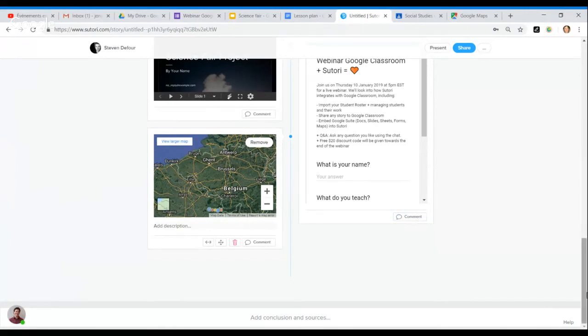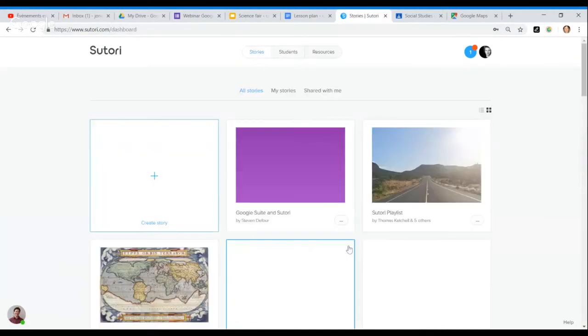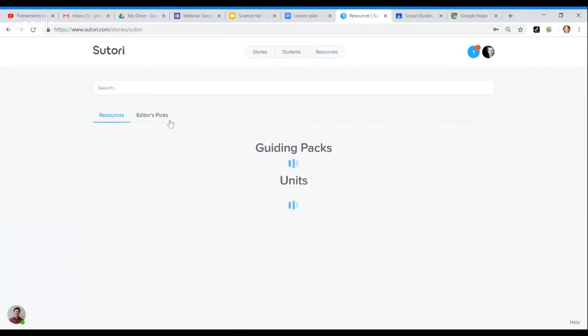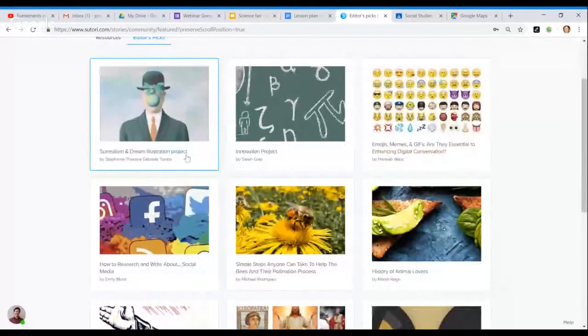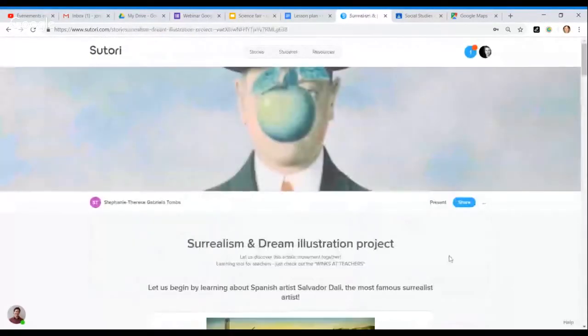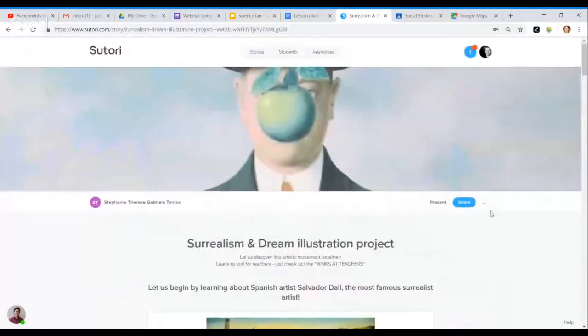I'm going to take this opportunity to showcase one of our latest features, which is the present mode. So I'm going to go to another story, check out the resource page, go to some of our editors' picks. So for example, this one about surrealism. If I click on present, this is proven to be already, we only put it live this Monday, and we've been looking at our stats, and it's already proven to be really, really popular. So I hope you make good use of it. It's free too.